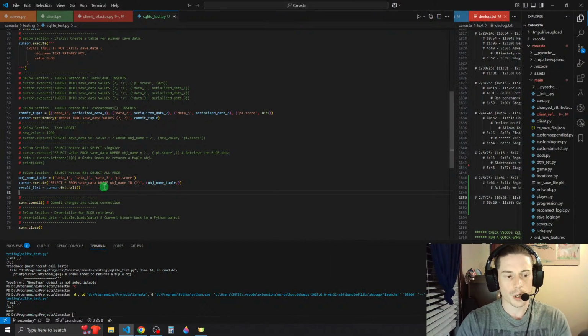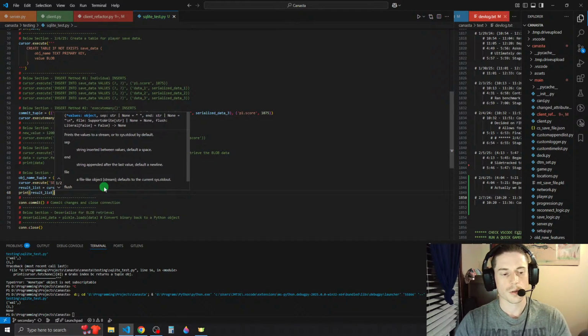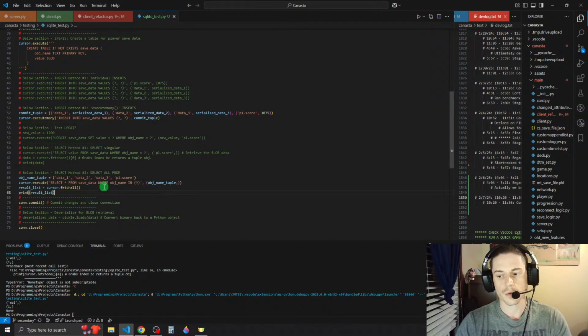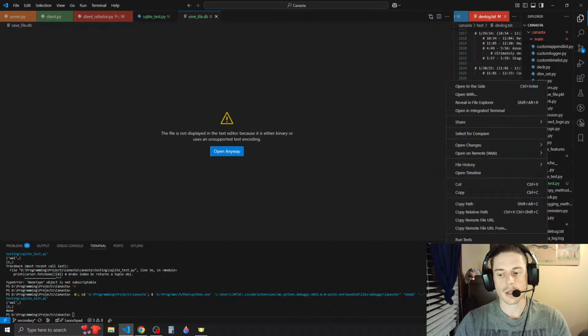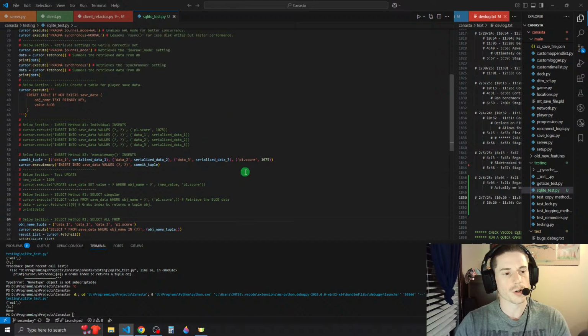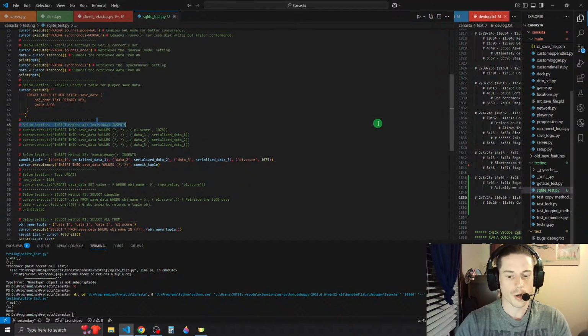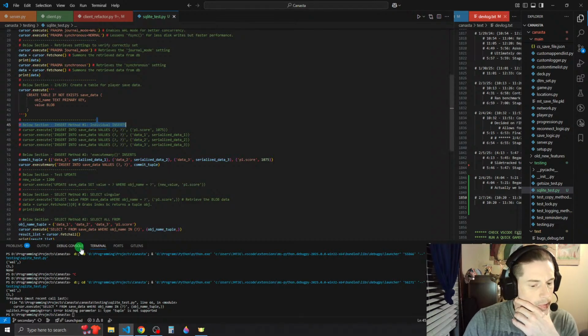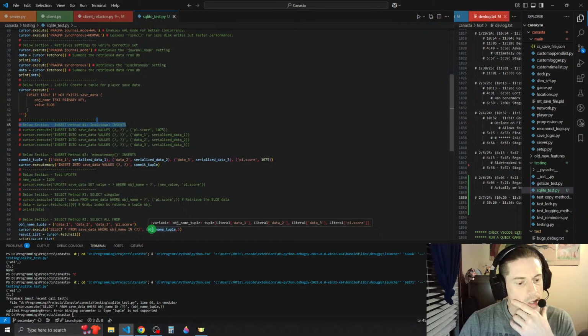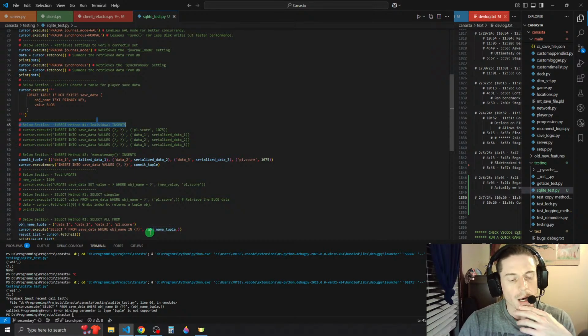So then we can print result list like so. So we're going to delete the database file, so it's a fresh start. Okay, and let's see if this works. Did we do it right? Okay, we get an error here. At line 66, it says error binding parameter 1. Type tuple is not supported.